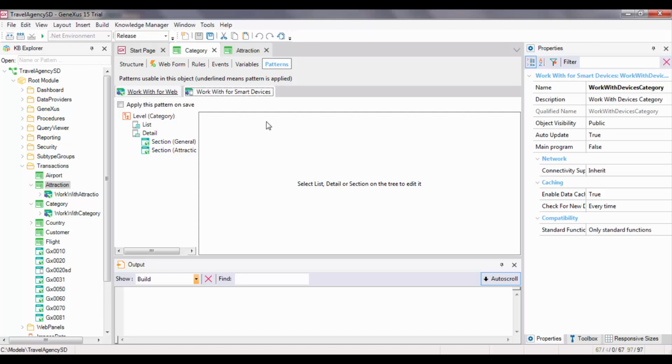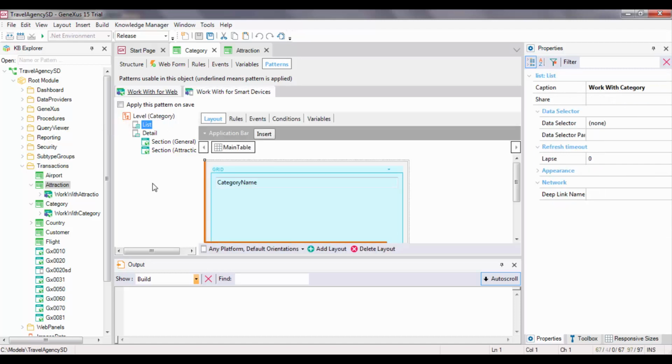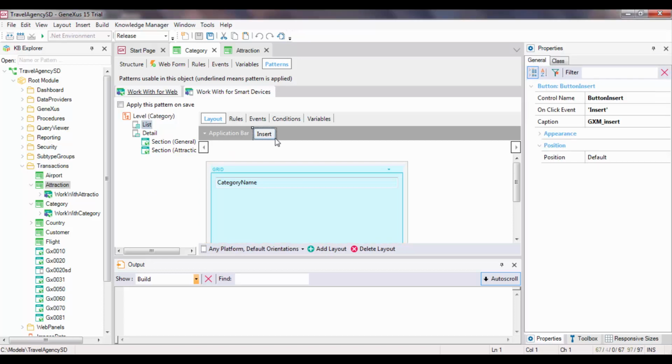The list node appears under the node corresponding to the category level. If we click on it, we will see that it corresponds to a grid that contains the category name attribute. In this pattern, the node called list corresponds to the grid that will list the data of each category registry in the panel that will be generated. Therefore, the grid in the panel to be generated will show the list of names of the categories recorded.